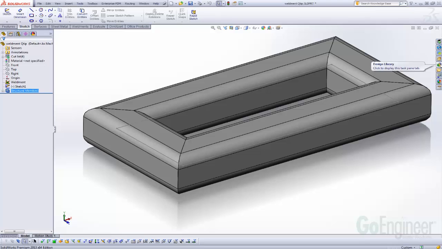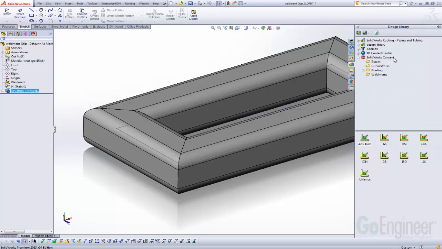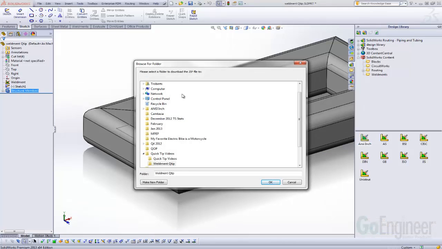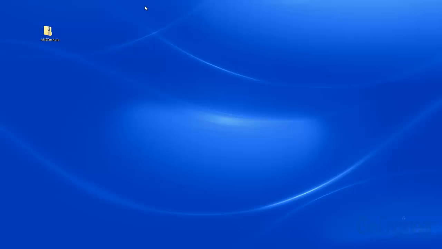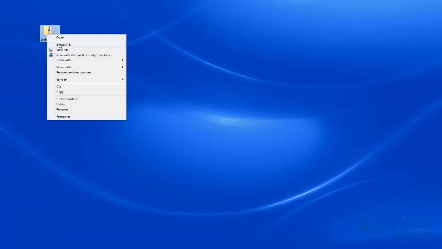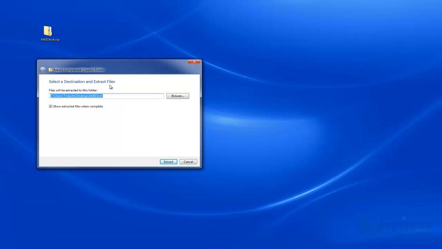If you go to the task pane on the right, and the design library is here, you'll see this SOLIDWORKS content. And if you look underneath that, you'll see Weldments. Now, these are downloads, and you would Ctrl-click on these files to actually save them out to your desktop. And they're zip files, by the way. So you're going to download and unzip that to where your Weldment files are located.